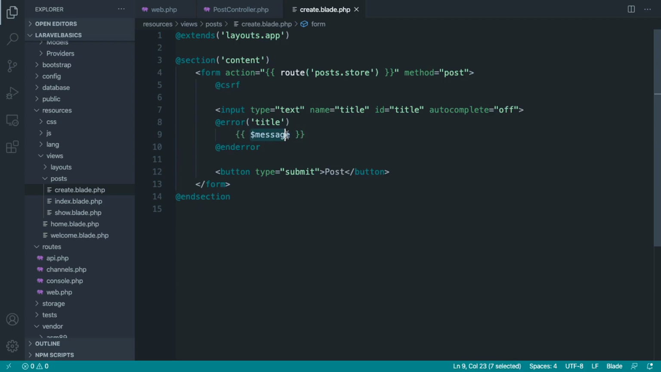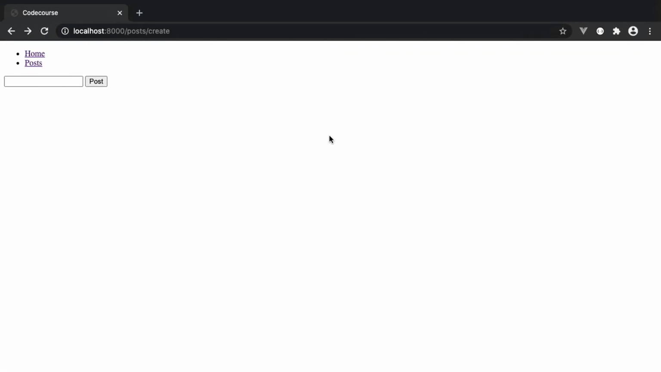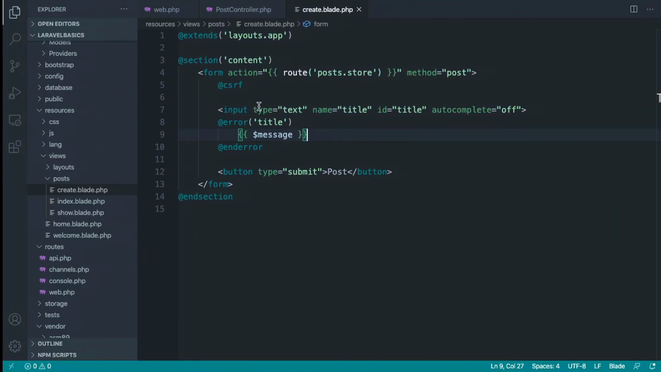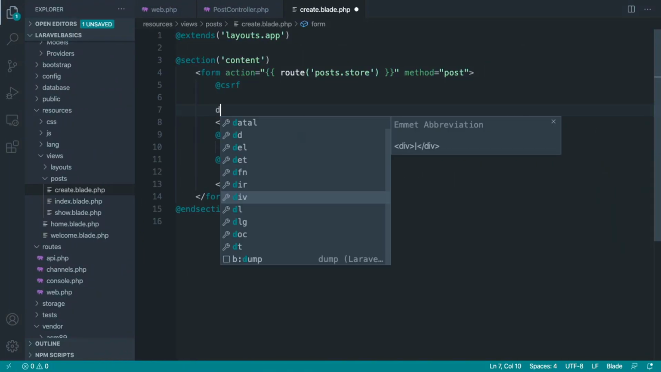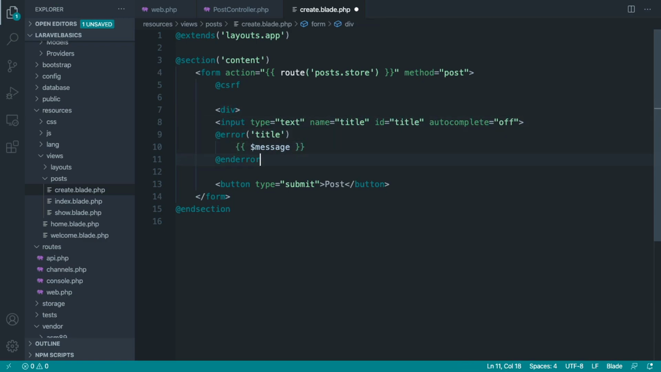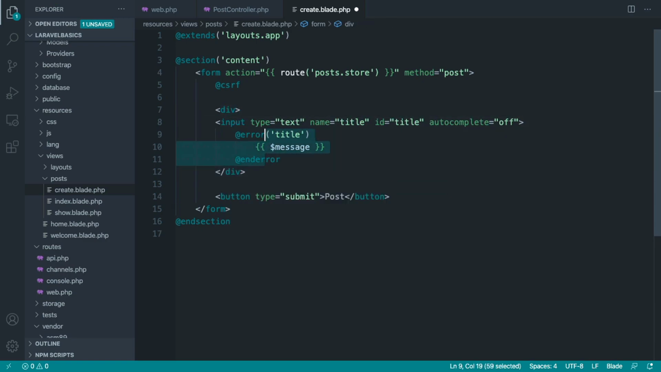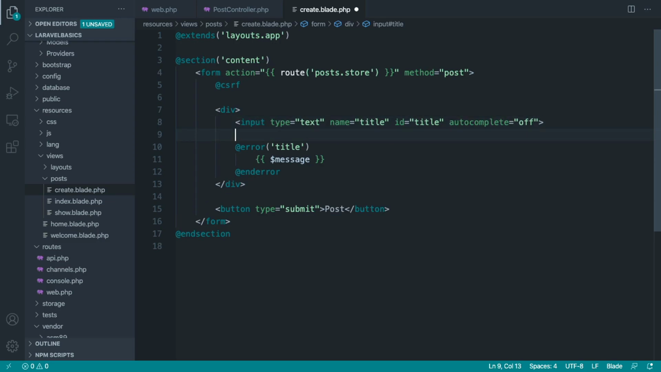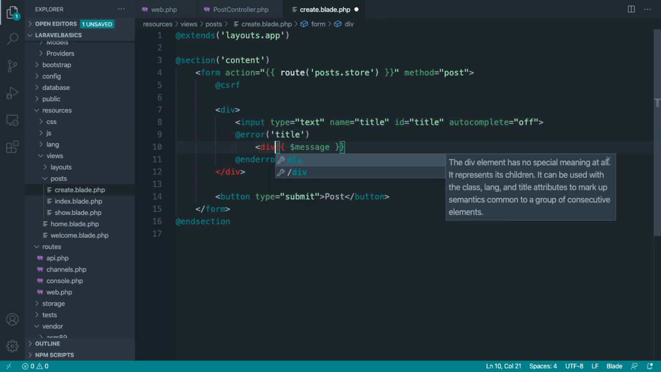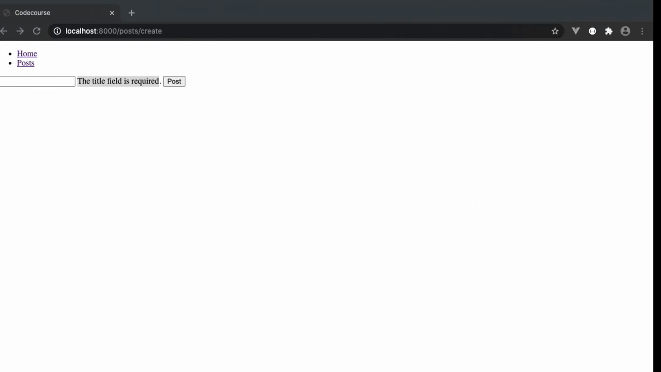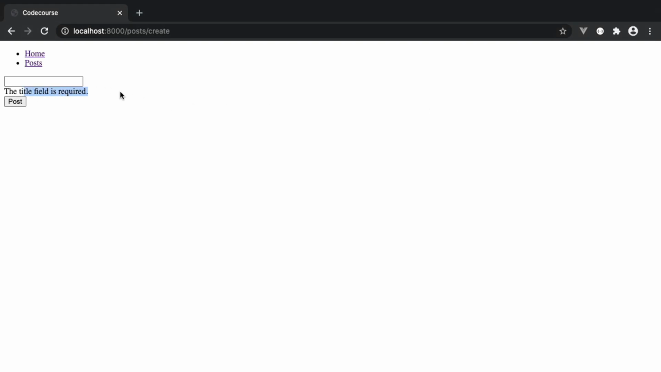Now, let's take a look at what this actually outputs. Let's go over and hit post. You can see we get the title field is required. Let's just go ahead and separate this out a little bit just so it looks a little bit better. Of course, we're not using any styling at the moment. And let's just wrap the message here in a div as well, just to bring that down to a new line. So I'm going to hit post, and we see, sure enough, the title field is required.